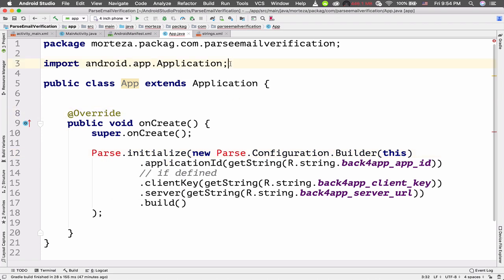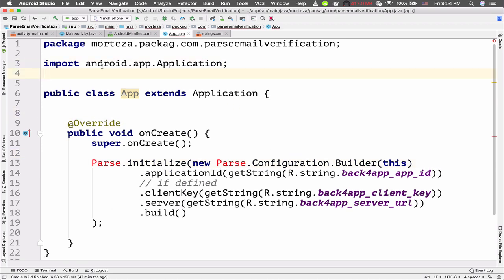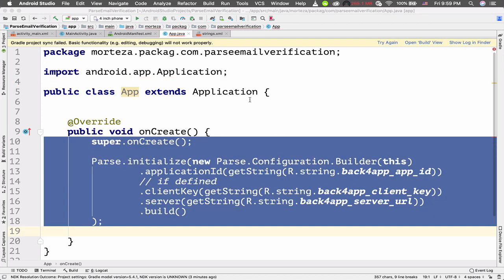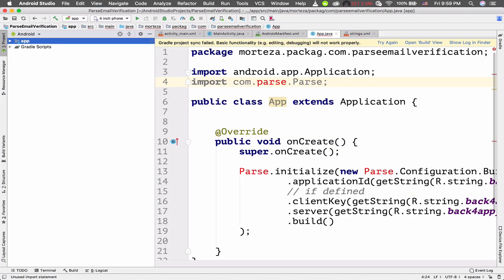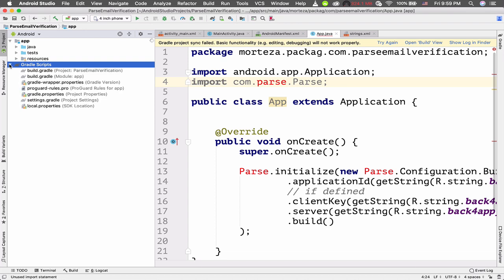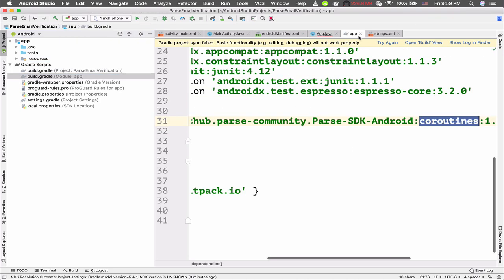So here at the top of the file, where it's showing us the import code, I'm gonna type in import com.parse with capital P, semicolon. So there is still a problem with our code, with our Parse SDK. So I'm gonna open the Android view. Here go to Gradle Scripts and then build.gradle module app.